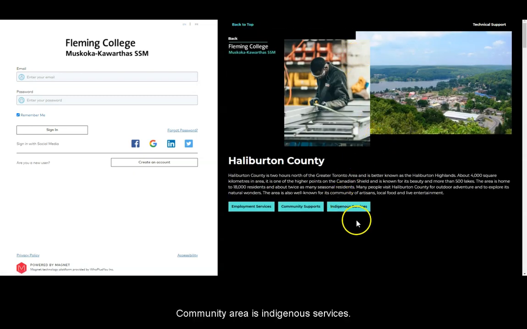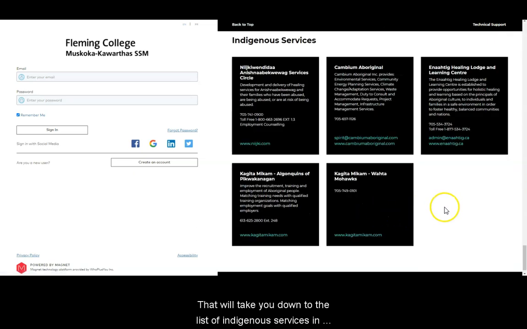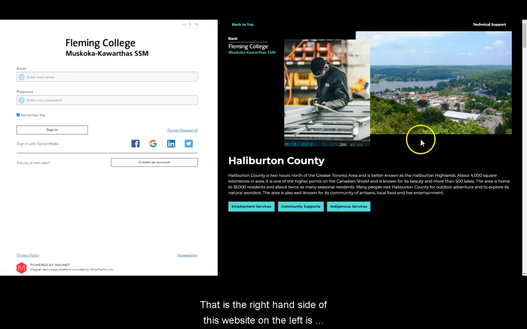And our last community area is Indigenous Services. Again, if you click on that, that will take you down to the list of Indigenous services in the Haliburton region. So that is the right-hand side of this website.